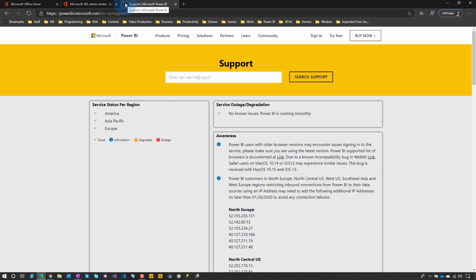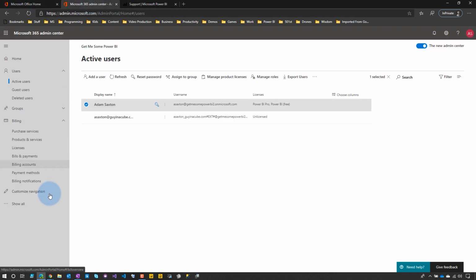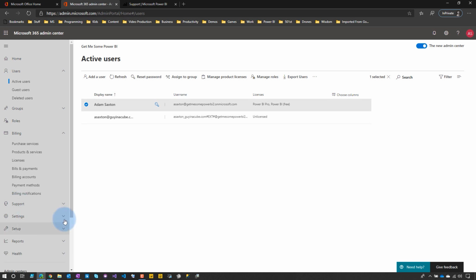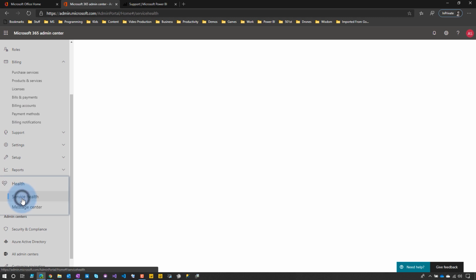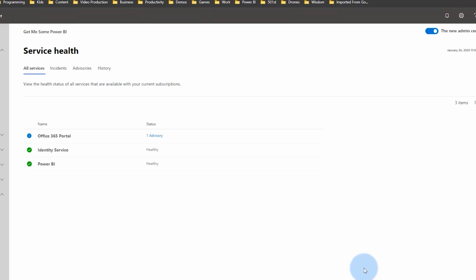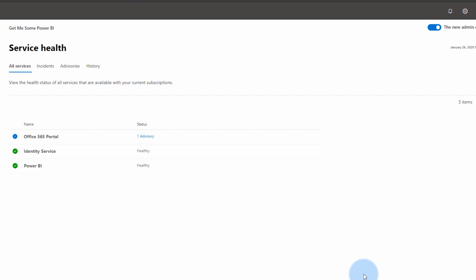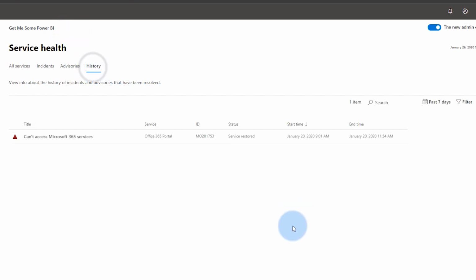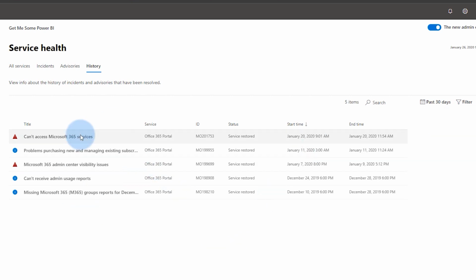Enter the admin center on the Office 365, Microsoft 365 side of the house. If I come down to show all and I come down to health, I can look at service health, and here I'll get a quick glimpse of the services to see what's going on. It looks like the Office 365 portal has an advisory. Power BI is green, that's great, but I can come over to history as well, and I can see what's happened. By default, it's showing the past 7 days. I can switch that over to last 30 days, and here there's not a whole lot of items.